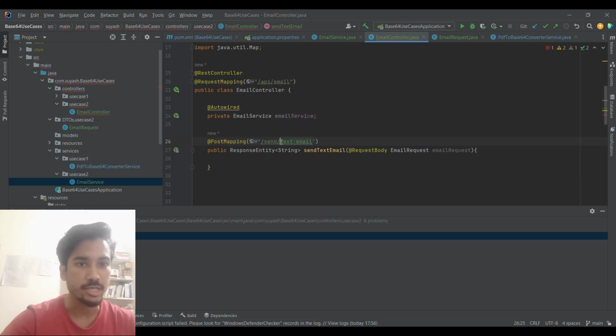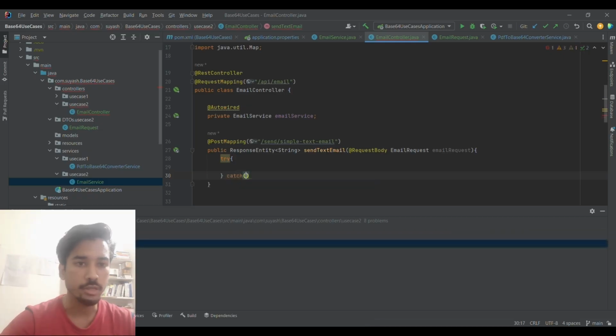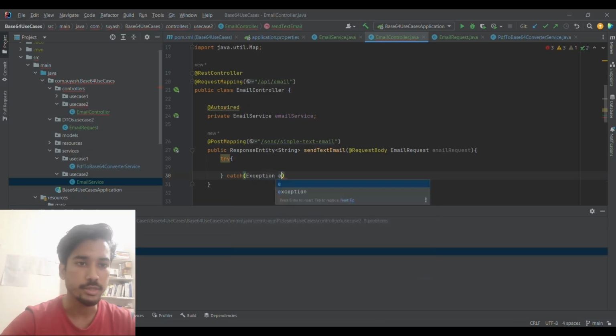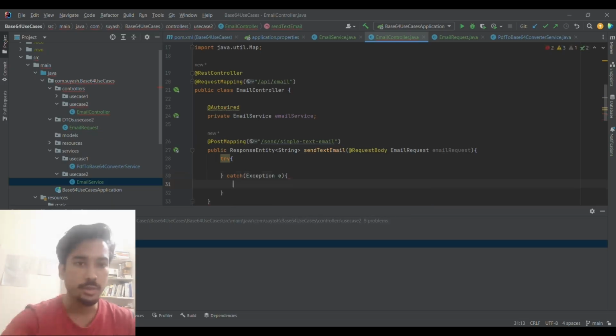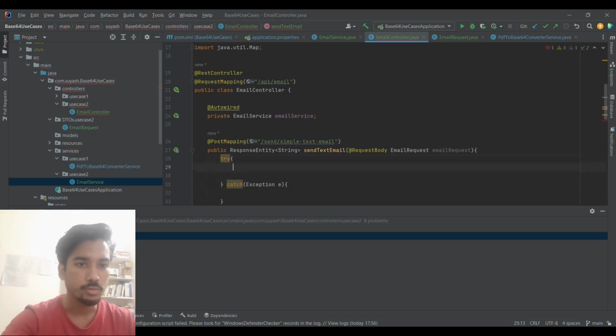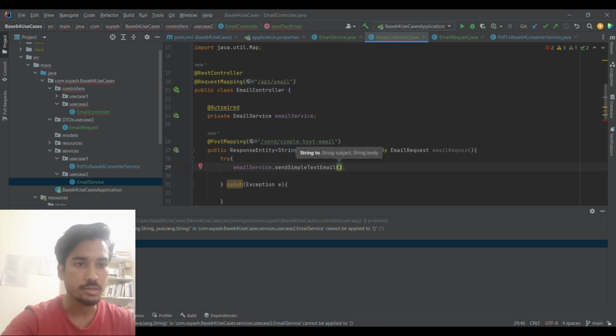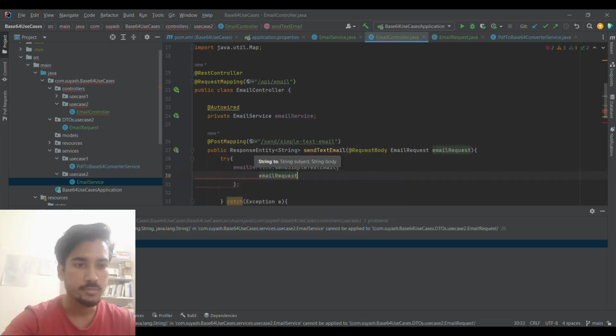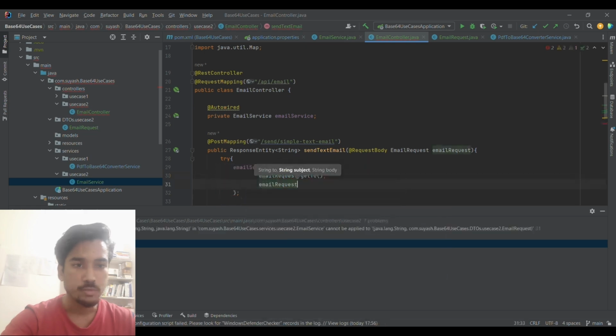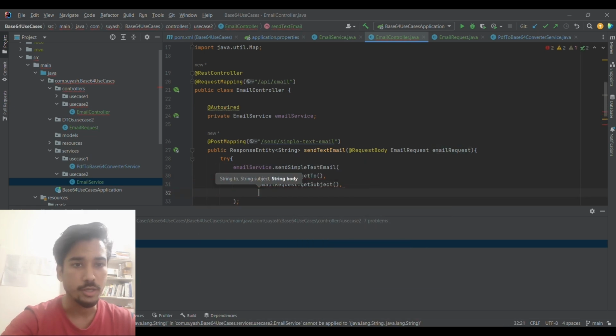Okay, let's do simple text mail. Inside this I'll be starting with a try catch block, and inside the try block I'm going to call emailService.simpleTextEmail and emailRequest.getTo, emailRequest.getSubject, and emailRequest.getHtmlBody. So this is basically coming from the request body.